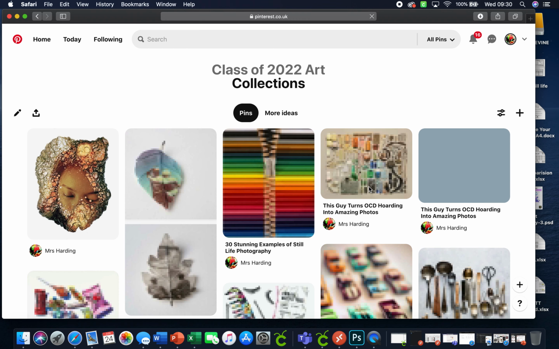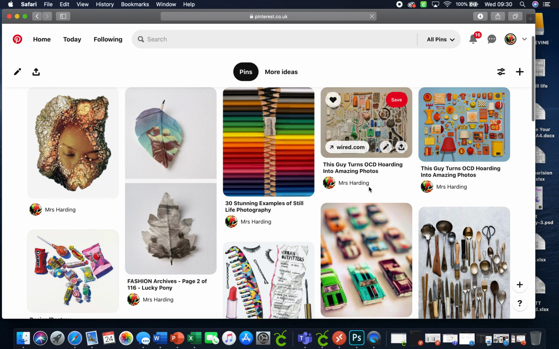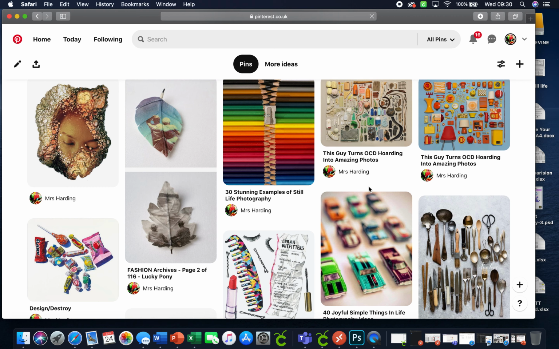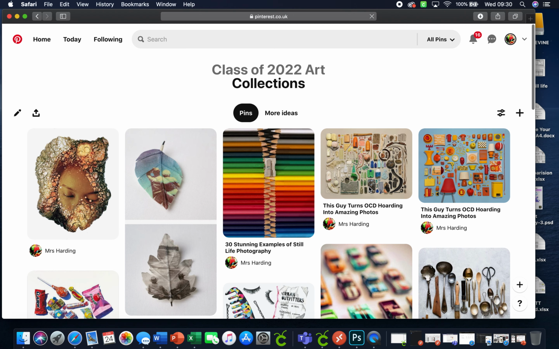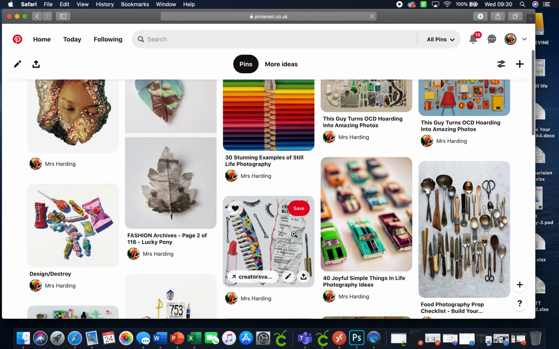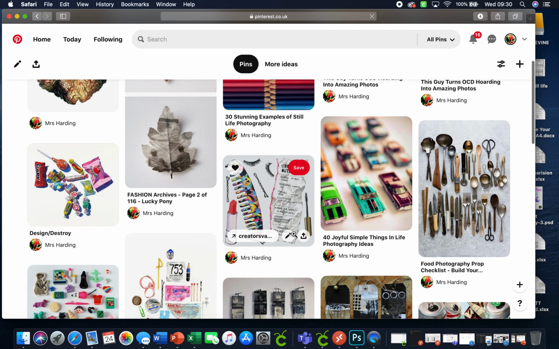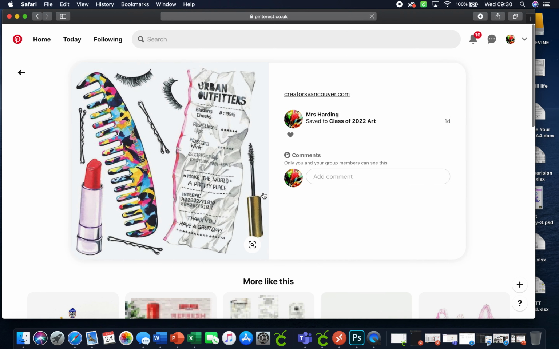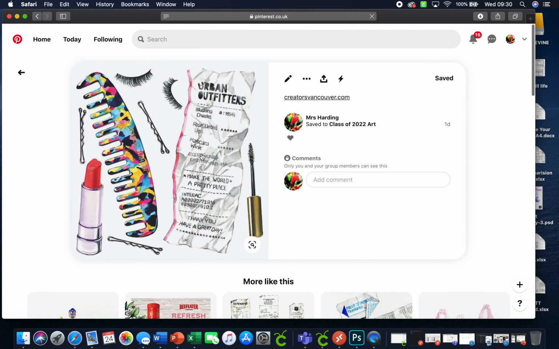If I was to click onto one of these boards, imagine kind of like a cork board in the classroom, and we have loads and loads of different pins on there. Myself and Miss Walsh have been pinning on there already. If you're scrolling through and you go, oh, I quite like that image there, so I'm going to use that myself, you can click on that and you can pin it.